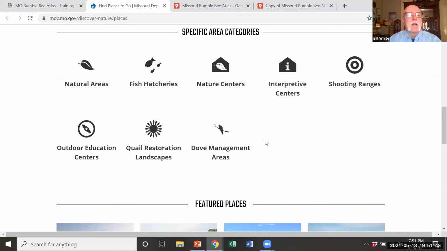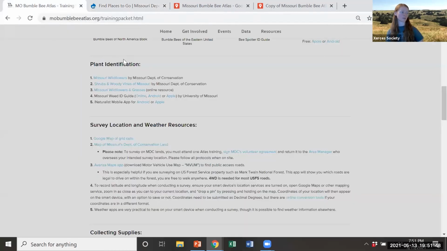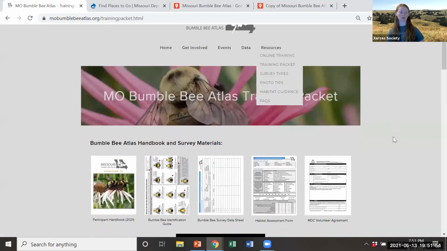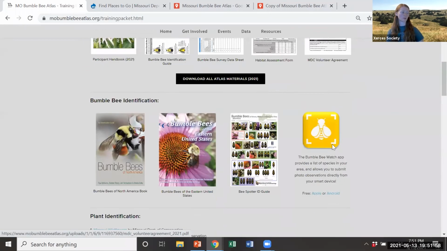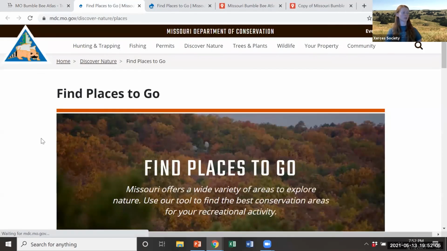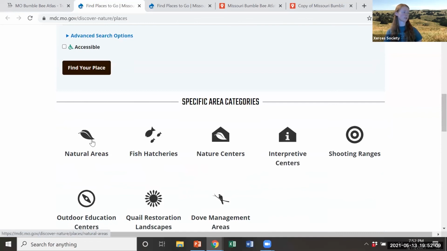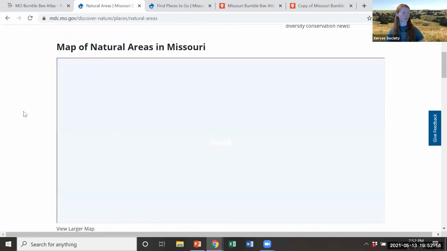So Katie's bringing up the website. Yeah, so when you click, I'll just do that again. On the training packet, so under resources, we have a training packet here. You can find the volunteer form linked that you can fill out. And then if you scroll down to survey location resources, you can click on Missouri Department of Conservation Land, scroll down to natural areas, and it brings up a map for you.